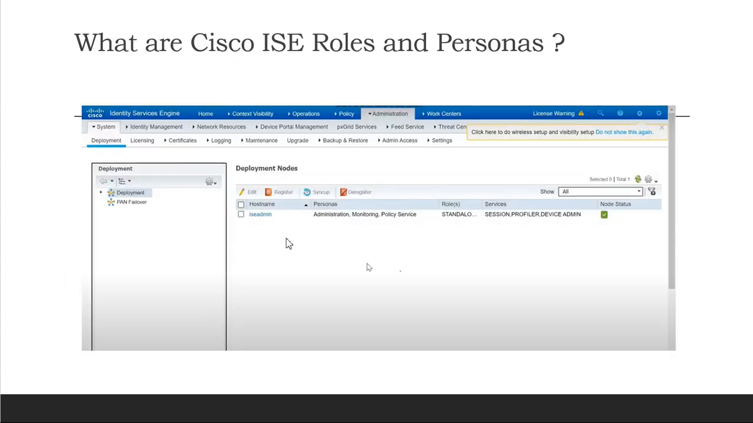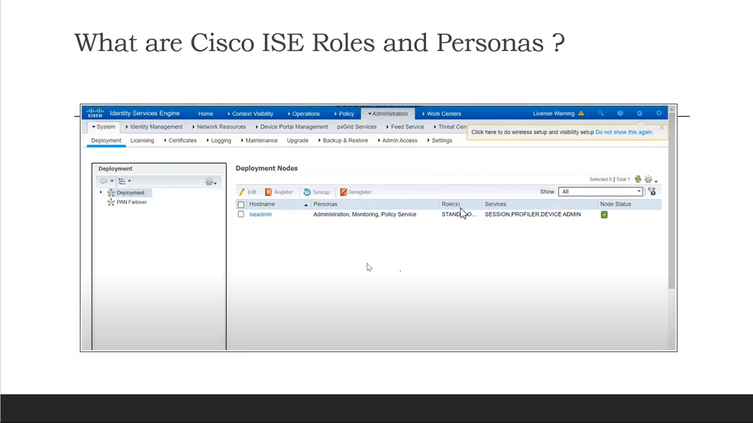This is the most frequent question: what are Cisco ISE roles and personas? To understand this, I have attached a screenshot here. In this you'll see that roles are mentioned. A Cisco ISE deployment will be either standalone or multi-node, and the role will be either standalone or primary and secondary. Standalone means there is a single node, and in case of multi-node deployment, the nodes will be in primary or secondary roles for administration and monitoring, and there can be 50 policy service nodes in a deployment.